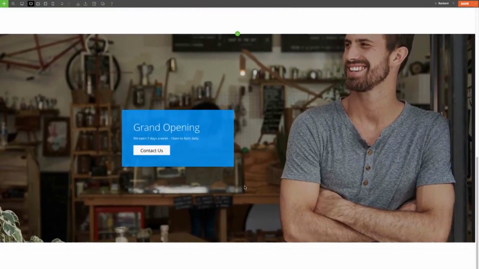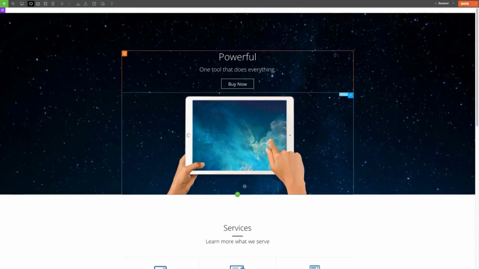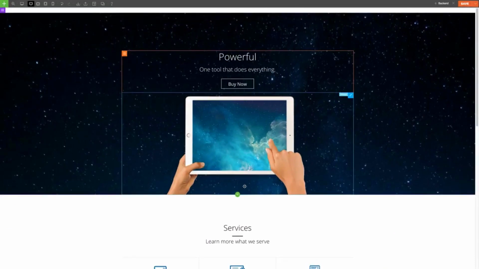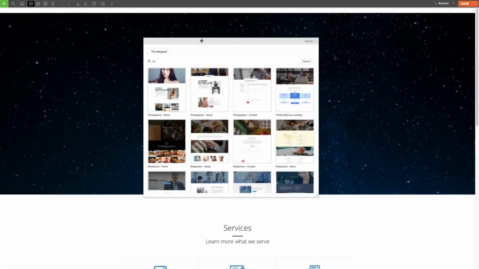Then, simply drag and drop it to any row in your page. In just a few minutes, we're able to create a beautiful page with a call to action button at the bottom and a service section. But let's say you don't have a few minutes. Let's say all you have is seconds. Then maybe adding one row at a time just takes too much time.